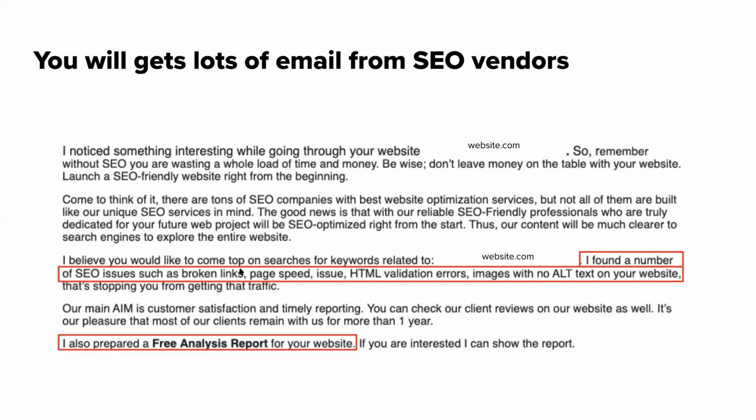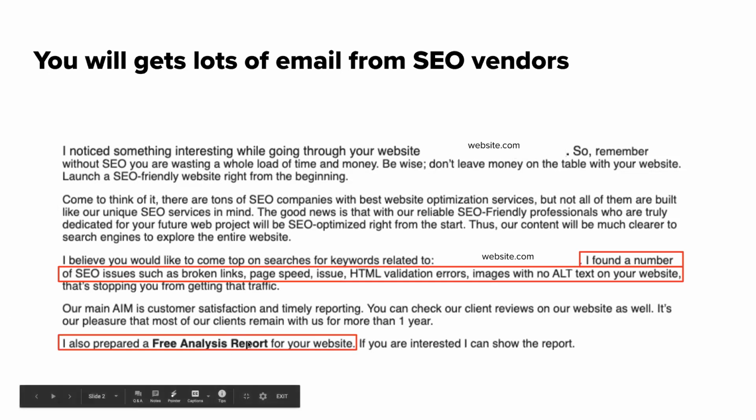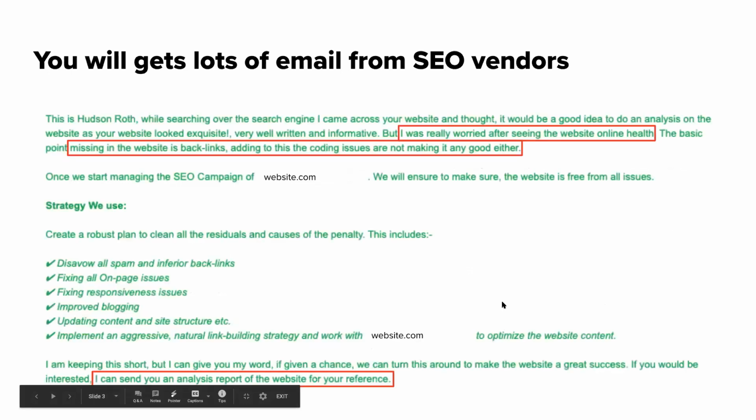They'll say, I found your website and I found all of these problems on it. Oh my goodness, there are so many things wrong with your website. And they'll list them, like broken links, page speed, and so on. And then they say, I'll prepare a free analysis of your website for you. Here's another one, exactly the same thing. They were really worried about seeing your website. It's missing a whole bunch of things. They'll prepare you the free analysis.